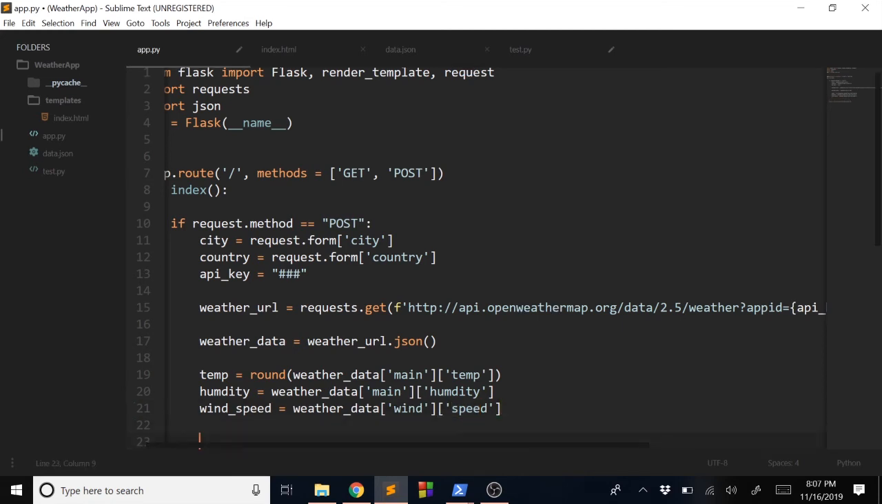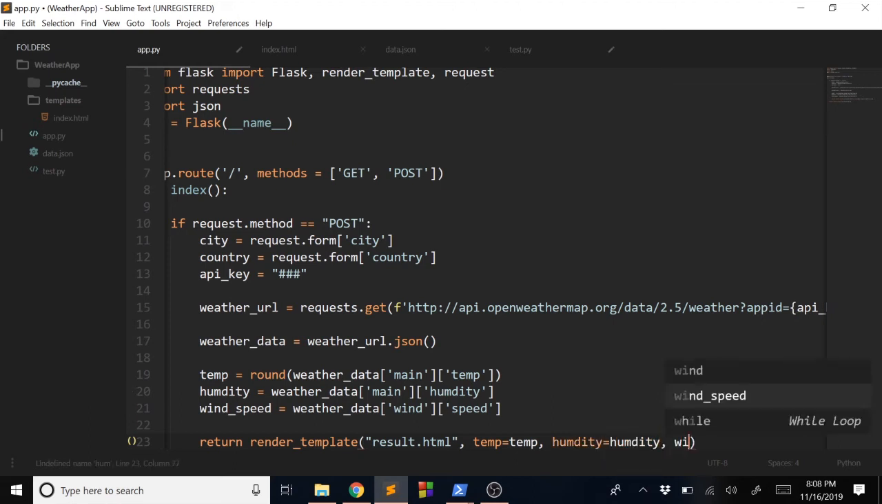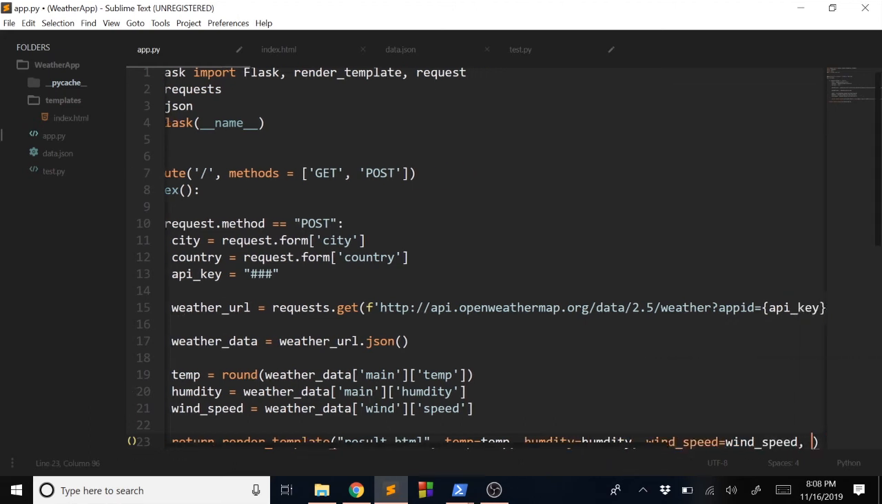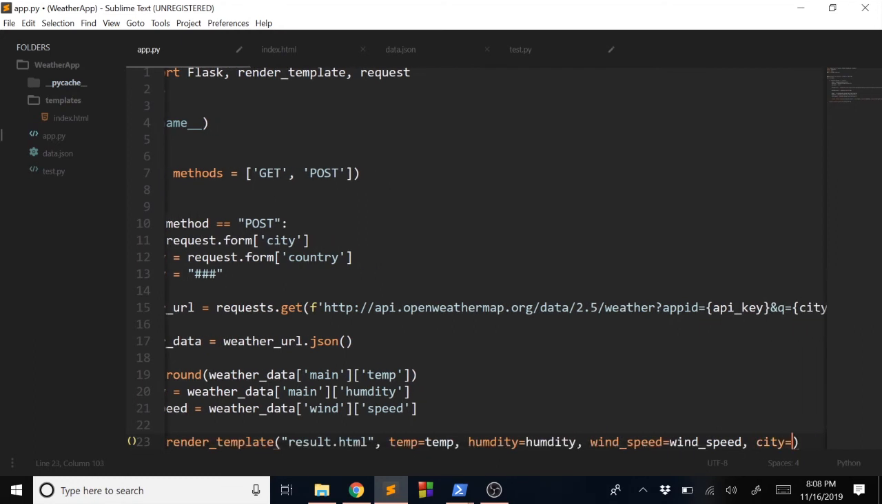Now after this, we can go ahead and return a template. Return render template, and we'll render our result.html, which will be a template I'll create here in a second. But we also need to pass these variables into the template as well. So that is done by doing this. You go to these parameters right here, put a comma, and type in your variables. Temp equals temp, humidity equals humidity, wind speed equals wind speed, city equals city.